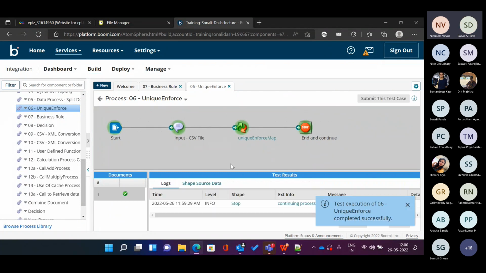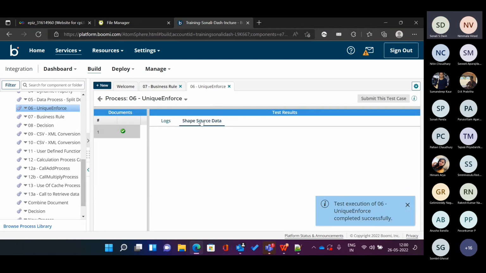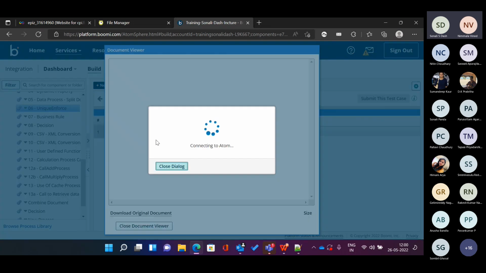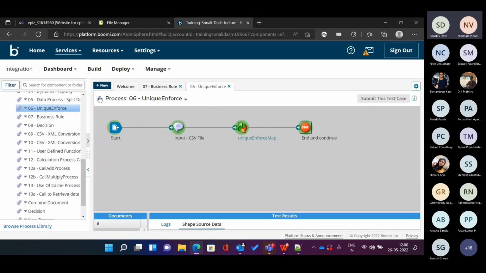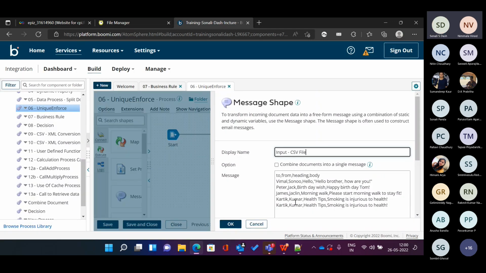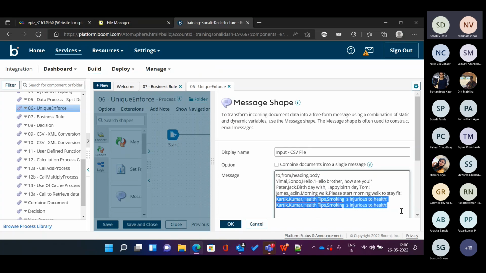Unique enforce will give you, suppose if there is any duplicacy, it's going to remove that. So here you can see 1, 2, 3, 4 lines. The Karthik line you can see is not repeated, but in my payload I have given Karthik 2 times. So unique enforce will help you to remove these things in your mapping part.